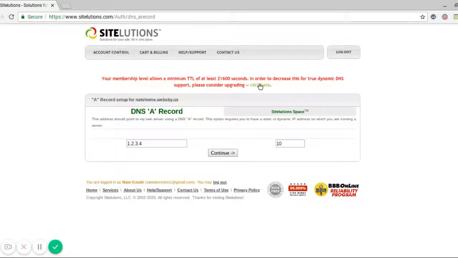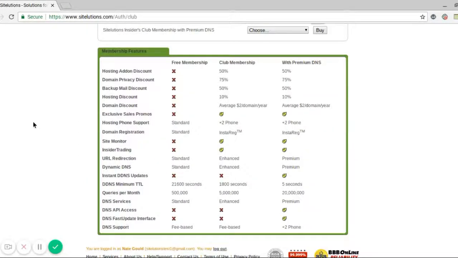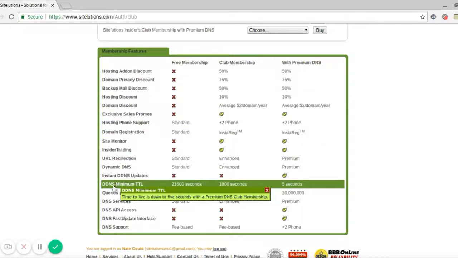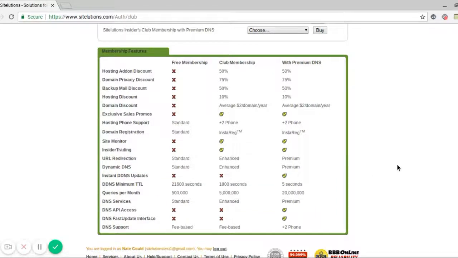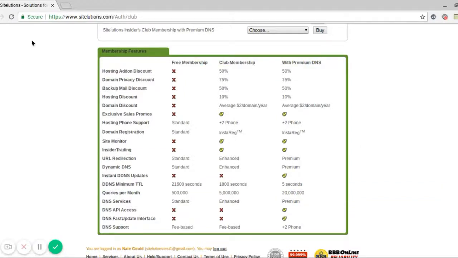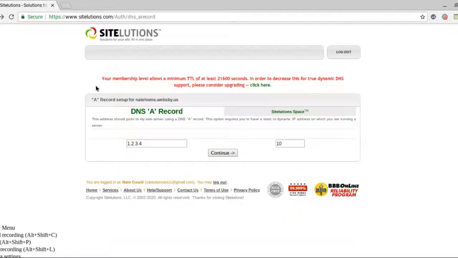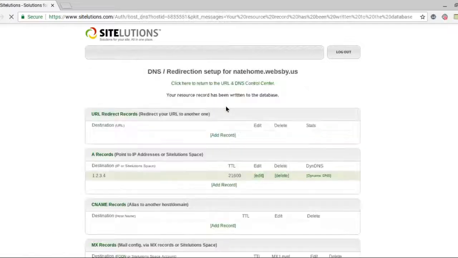So if I was running a serious website and I was getting a lot of traffic, I would definitely consider upgrading my membership level. And you can see here that the DNS minimum TTL varies between each membership level. So the highest one has a TTL of 5 seconds, which is just insanely fast. But for now, I'm going to follow the rules and stick with 21,600 seconds. So I'm going to go ahead and click continue, and I'm going to click finish.